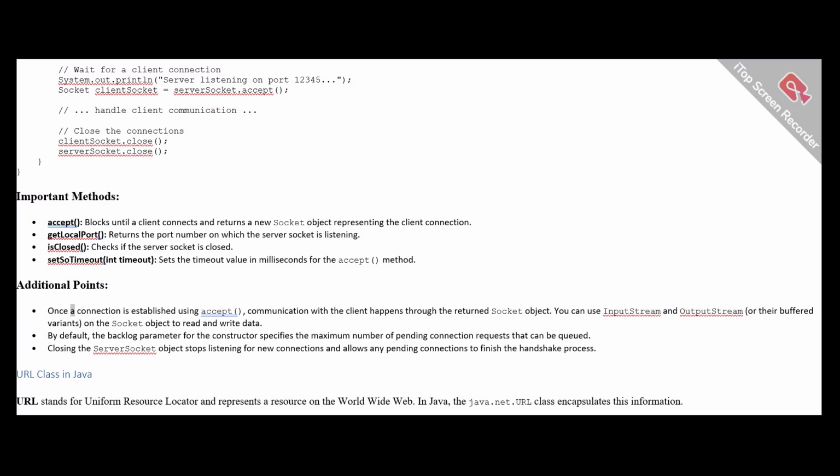Additional points. Once a connection is established using accept, communication with the client happens through the returned Socket object. You can use InputStream and OutputStream, or their buffered variants, on the Socket object to read and write data. The backlog parameter for the constructor specifies the maximum number of pending connection requests that can be queued. Closing the ServerSocket object stops listening for new connections and allows any pending connections to finish the handshake process.